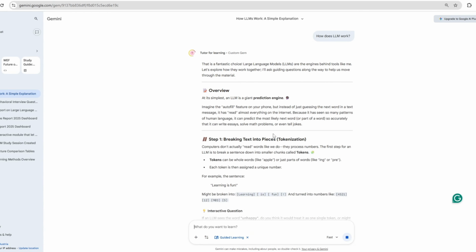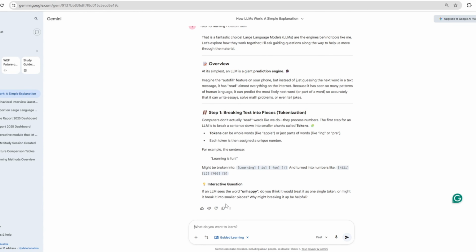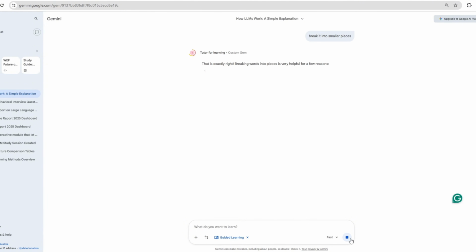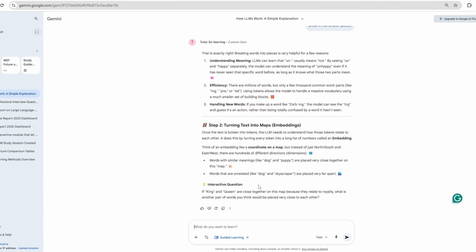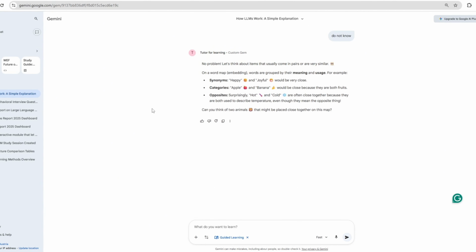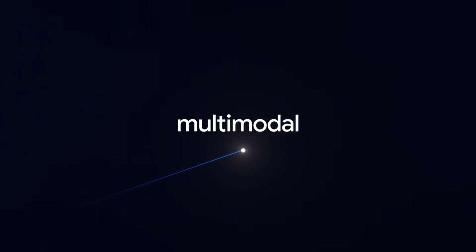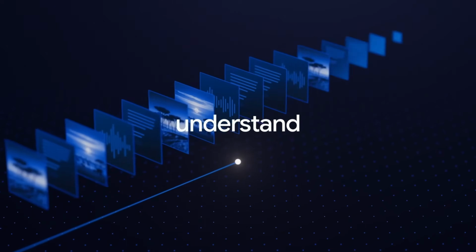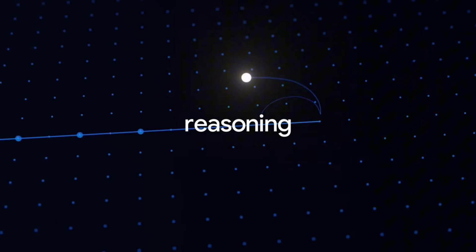Just as defined in the instructions, the tutor breaks the explanation down into clear steps. After each step, it asks an interactive question that I need to answer before moving on. Gemini Gems are incredibly powerful for handling repetitive tasks, allowing you to reuse the same instructions without starting from scratch each time. As you can see, even with a free account, you get access to an incredible number of features.